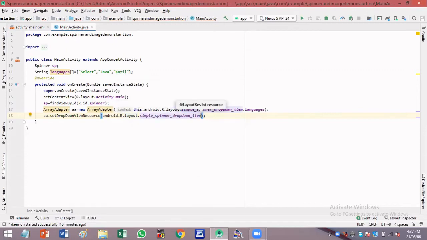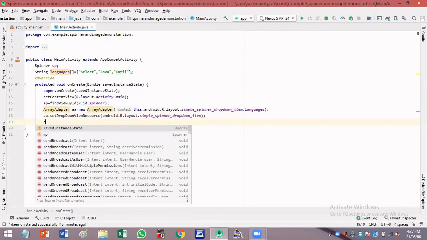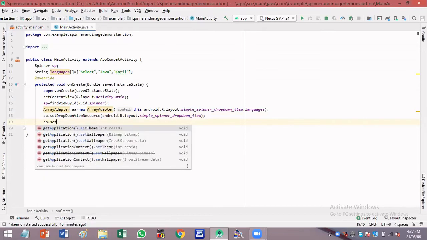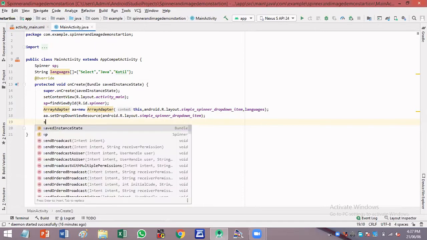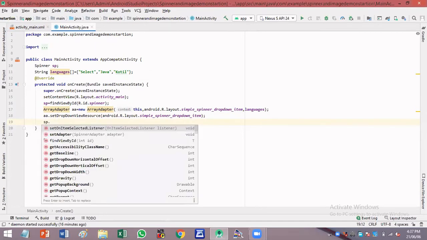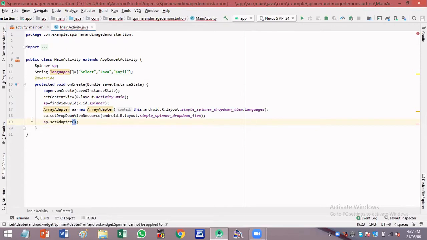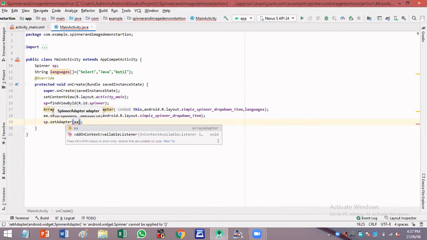Simple spinner drop down list. And next I have to write sp dot setAdapter(a). The spinner is set with this adapter. The adapter that we have created will now be set to this spinner.